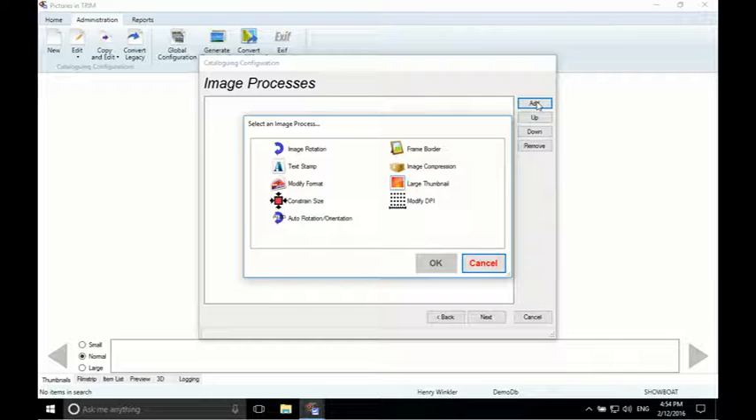You can apply image rotation, you can burn text into the image, you can modify the format, for example from PNG to JPEG or to TIFF and so on. You can constrain the size. You can use auto rotation. You can build a frame border into the image. You can compress the image. You can modify the dot pitch. You can also generate a large thumbnail rendition.